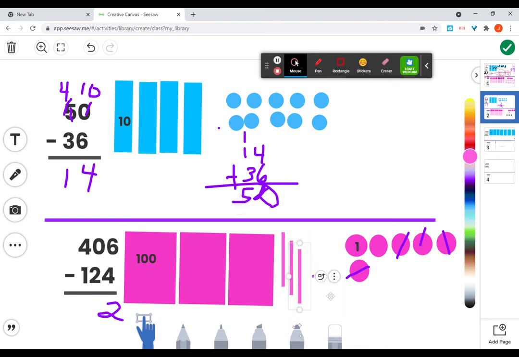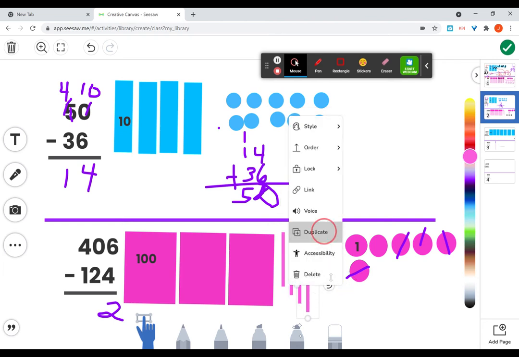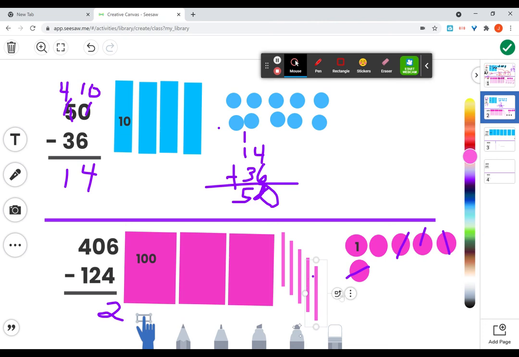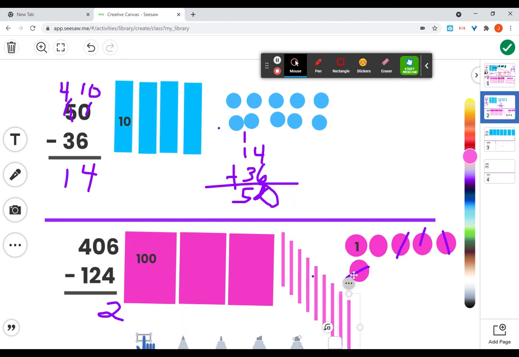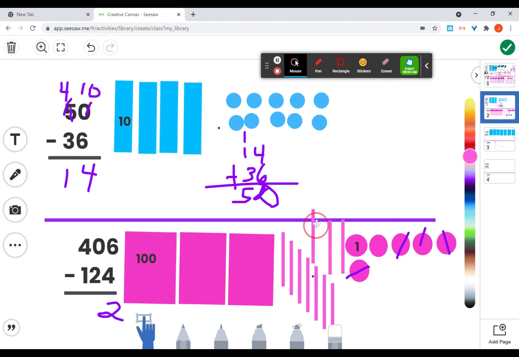duplicate, duplicate, duplicate. That's 1, 2, 3, 4, 5. Here's 6, 7, 8, 9, 10. All right, so there they are. Try to move them up a little bit just so we can see them all. So then here is our 10 tens.